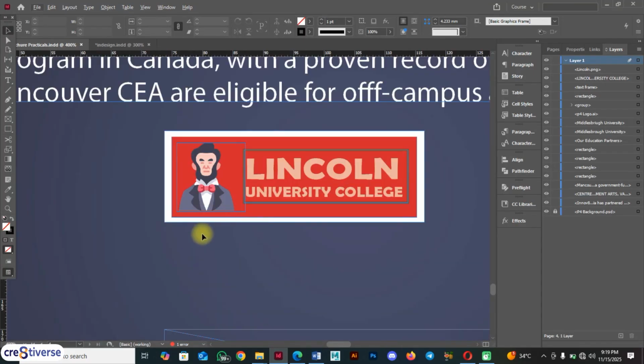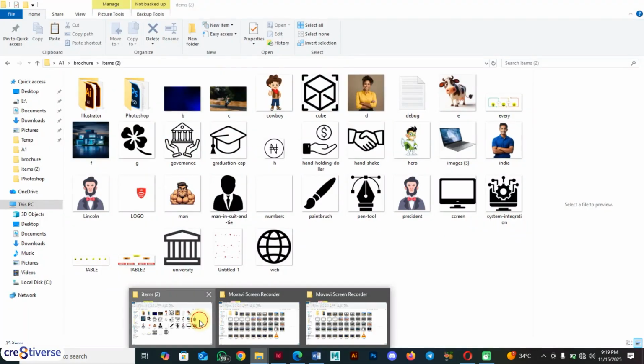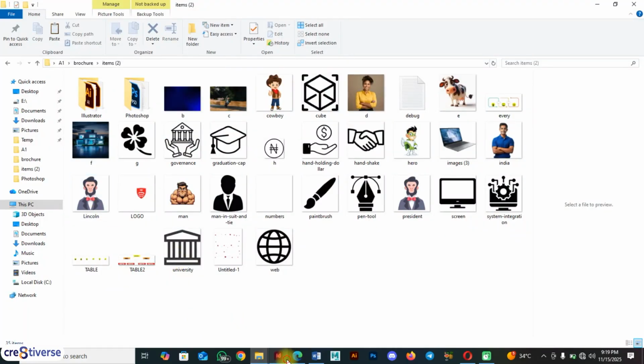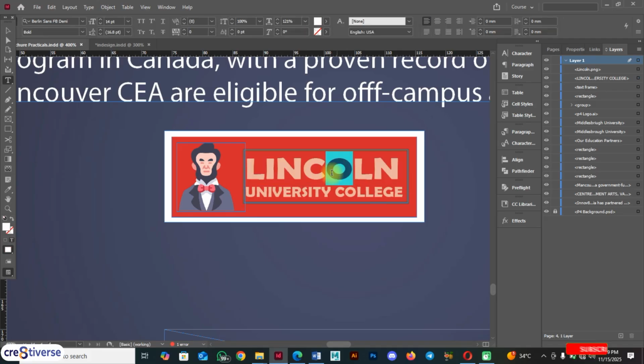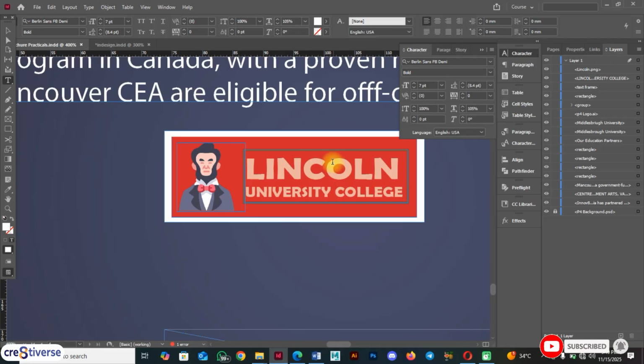Alright, so this is what I came up with. So I'm having a text box. If you recall, we have an item which is this, so I brought this in here. Okay, this is a write-up. You can double click, you can edit it. Okay, I brought this in. Alright, so I use the Berlin Sans, which is this Berlin Sans, and so on and so forth.